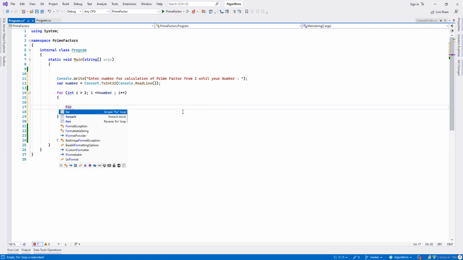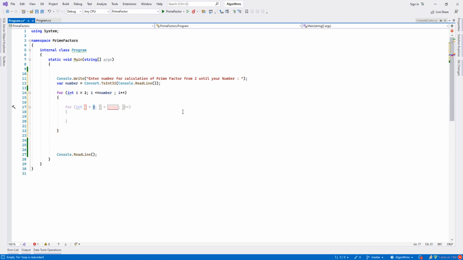Let's create another for loop, and this is j, and it also starts from 2. Here I would like to create a temporary value, because if we use our number a here and divide it in this for loop, then we cannot go further with a. So I will create an int temp, put my i here, and then use temp here. That's perfect.